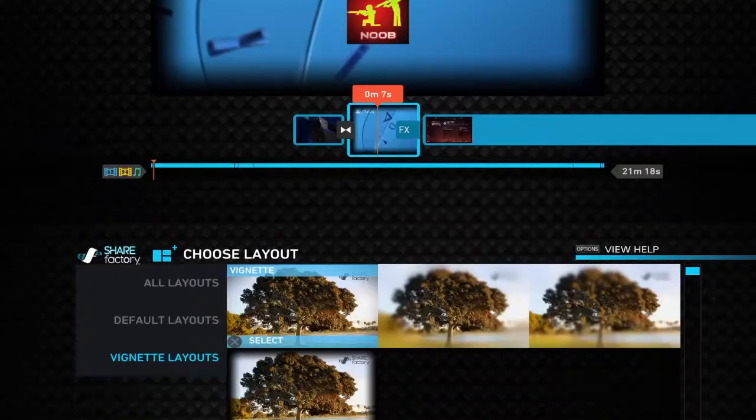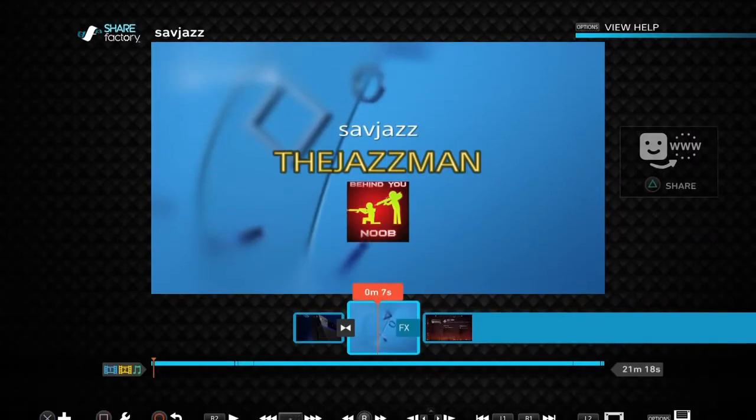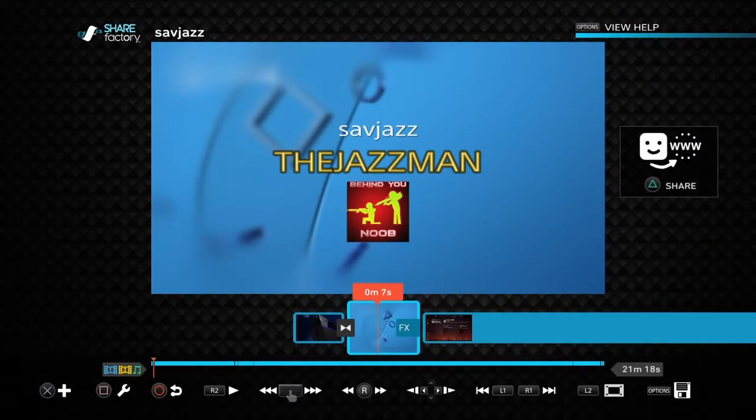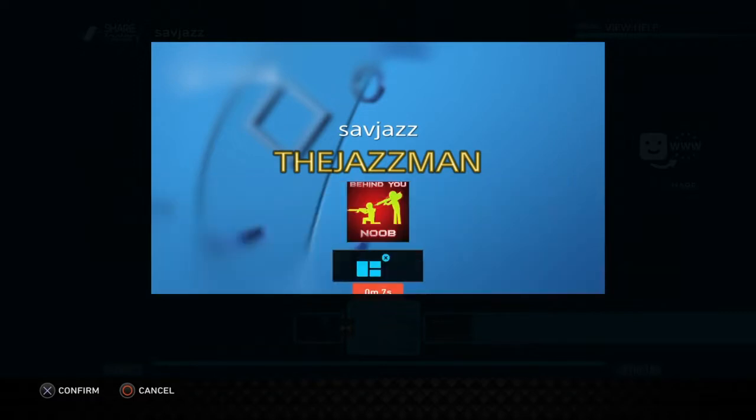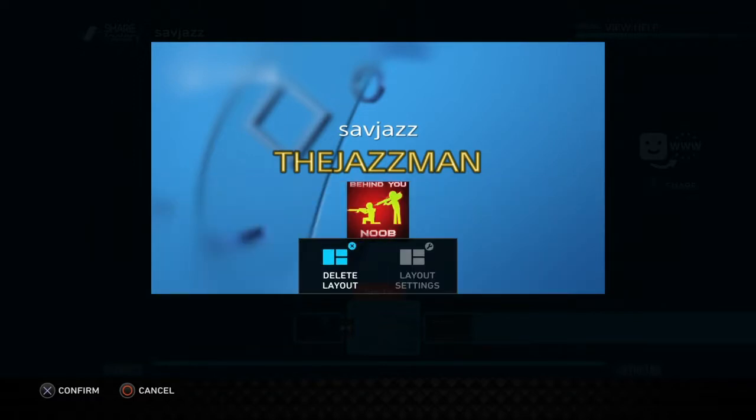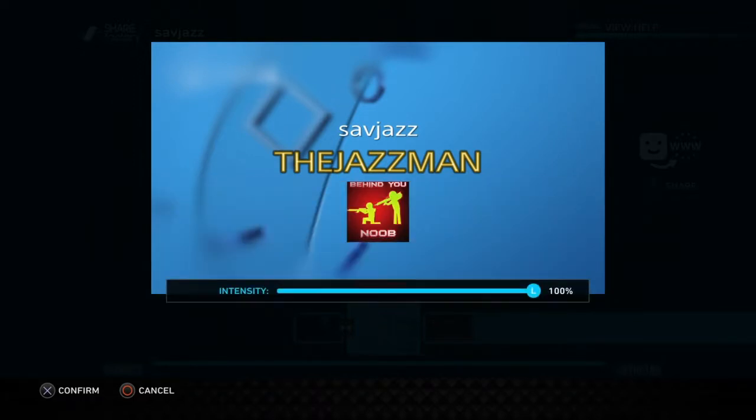So let's say we go here, we add a layout like this. Now we're going to have that kind of layout. If we want to edit a layout, it's always the edit key. So your main keys are X for adding and square for editing. So now we're going to go and edit the layout, either delete it or layout settings.